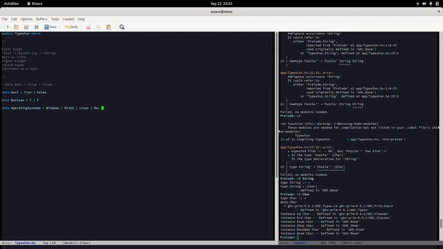Now, there's the data keyword, the type keyword, and the newtype keyword. Those are our three tools for building out our type system and defining our domain. Type means a type synonym. As we saw with the last video, string is a type synonym of a list of char. Char being a primitive data type, and list being a pretty primitive data type, a complex but primitive data type.